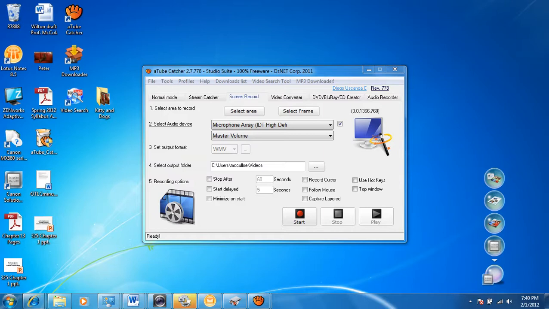It'll automatically play what you just recorded, and you say, I like that, or no, I don't. It's going to automatically save it in My Videos. You know how on your computer you have My Videos? That is, if you just followed the default installation choices you had when you installed TubeCatcher, which I would suggest.